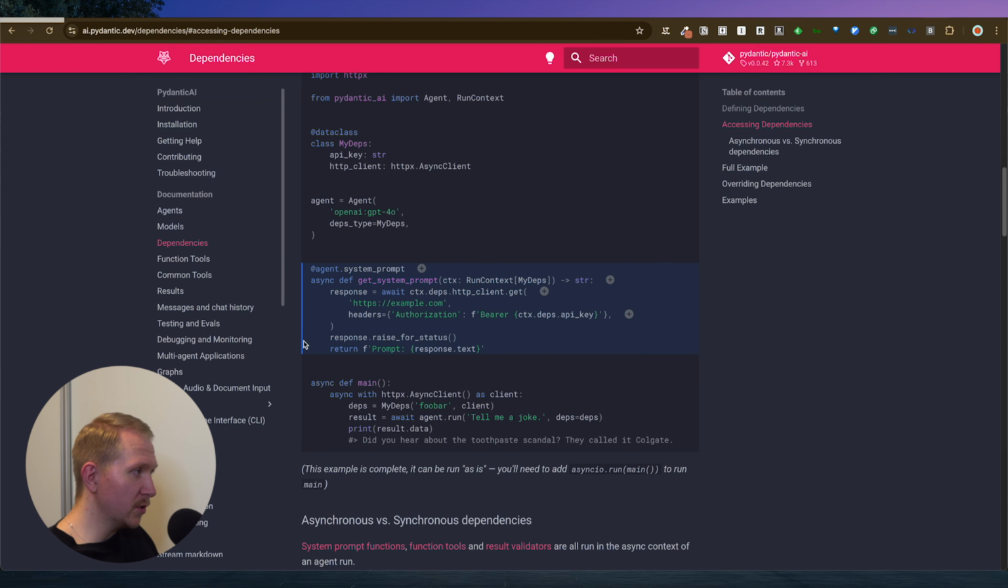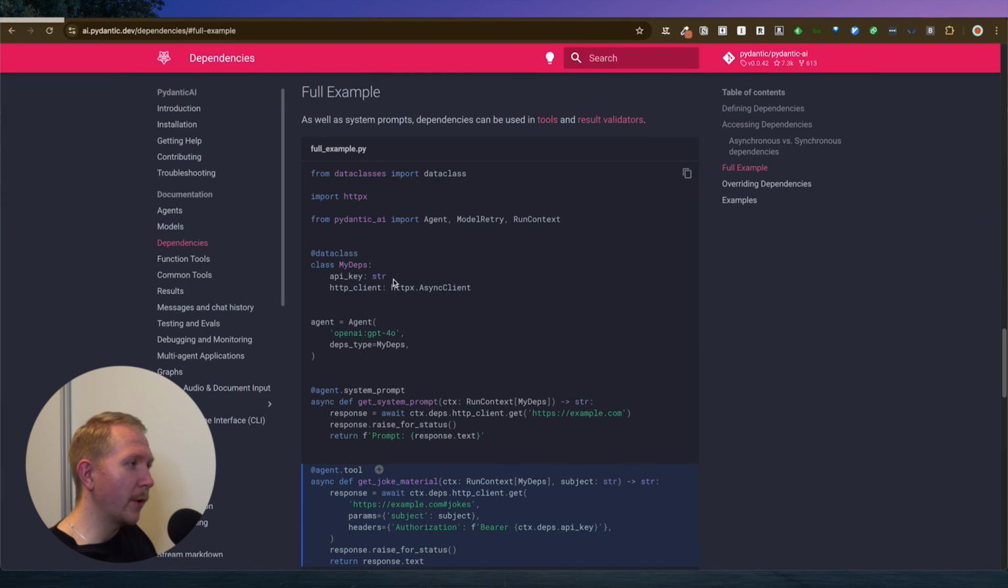Going over to tools. Of course, the AI works with tools. Tools are the things it uses to do things. We already see some tools right here. We have this example of an agent which is initialized. It is dependent on this dataclass, which has the API key and the HTTP client.